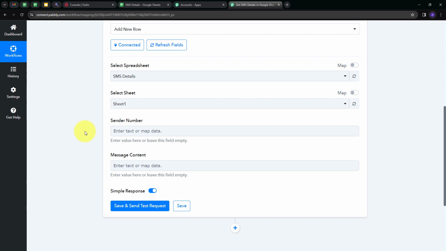So I had two columns in my spreadsheet, which are sender number and message content. So I have to add these details from the SMS that we have received in Twilio. So here I'm going to map those details, and I'm going to use mapping. Mapping is a technique through which I can retrieve the data from the previous tabs, and the data that is changing will get replaced with the new data in real time.